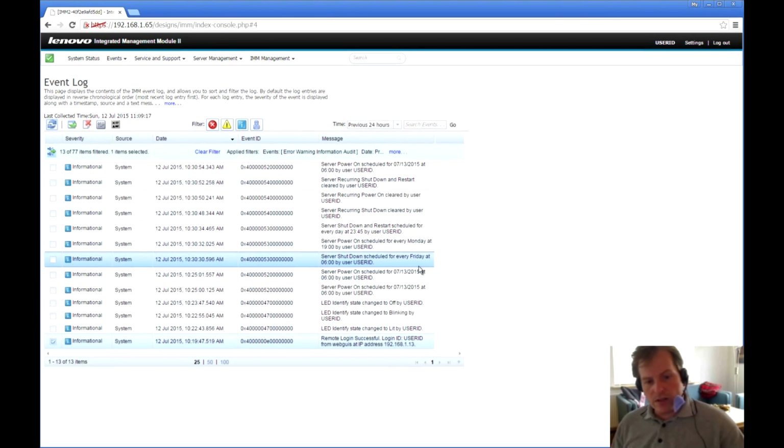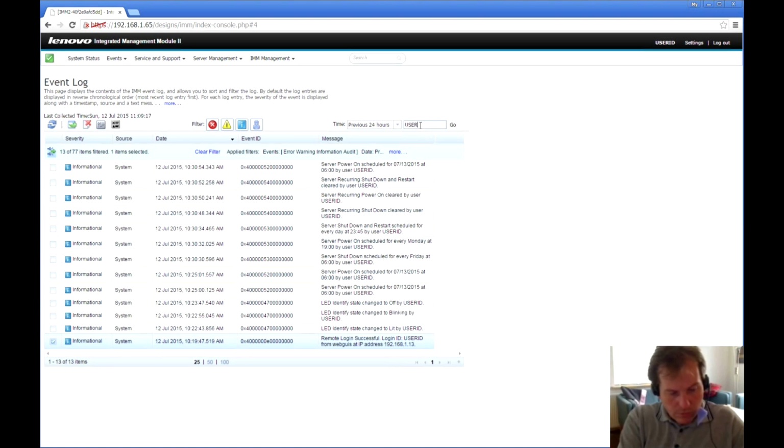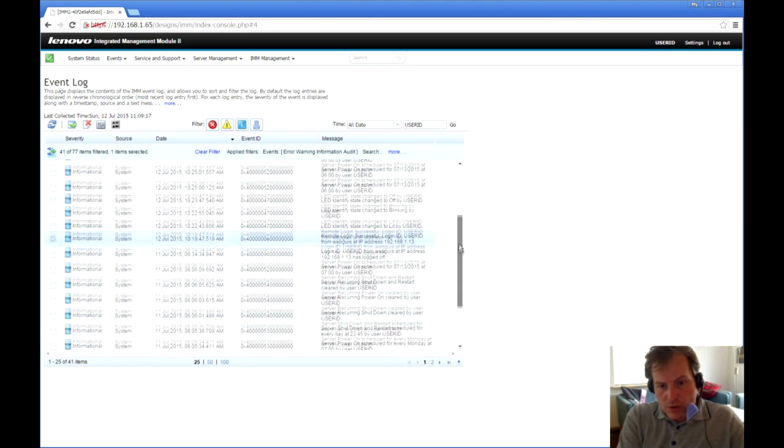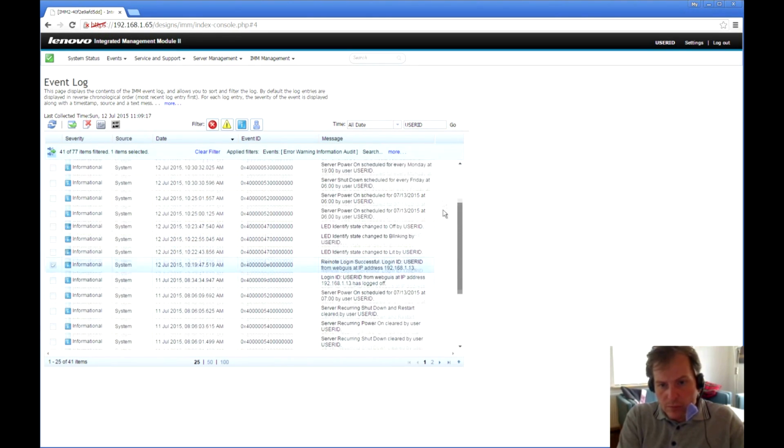And we only get the stuff from today, because that's the only stuff within 24 hours. And we can search for an event. I don't know what that should be. Let's search for user ID, and change the settings to all date and search. And then out here in the message area, we see user ID in every information.